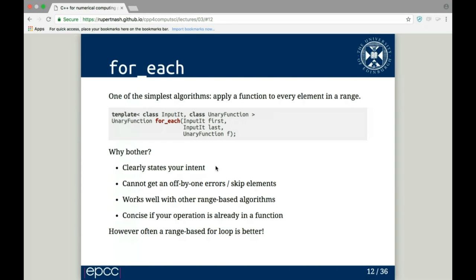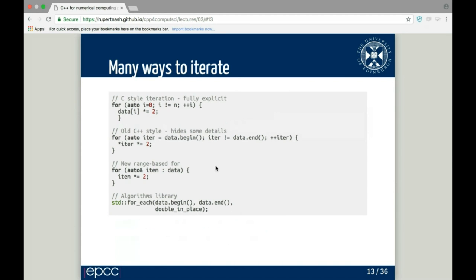But I personally think that a range-based for loop is usually the right option instead of a for each. So there are now 4 ways to iterate through some range of, say, a standard vector here that I've talked about today and 2 weeks ago. There were 3 we've talked about already, and then the last one you've got is the new standard for each.